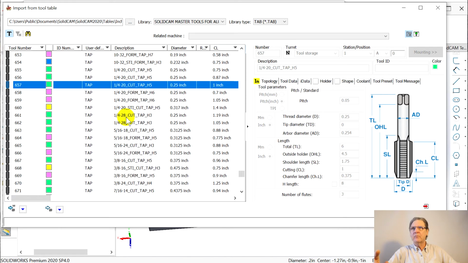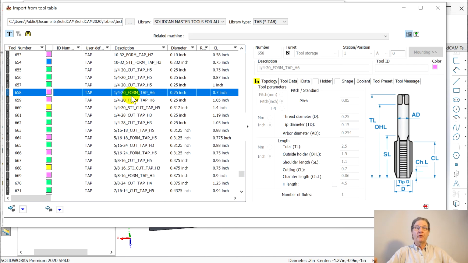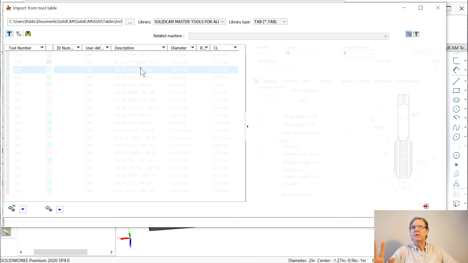Then form. Look at this. Form tap. That's what we call roll threads, where it just squeezes the metal. It doesn't leave any chips. That's a different thing. We're not going to do that. We didn't have this option in other programs. And then I'm not sure what an STI cut is. This quarter 28 is fine thread. So we're just going to go to the shortest quarter 20 right here.